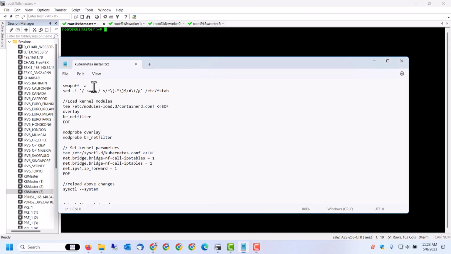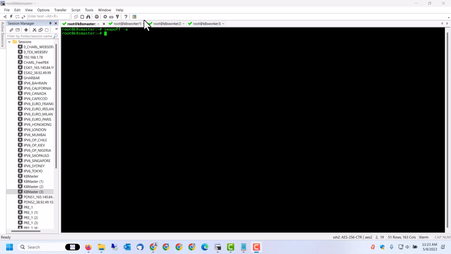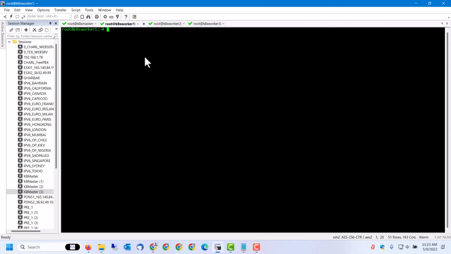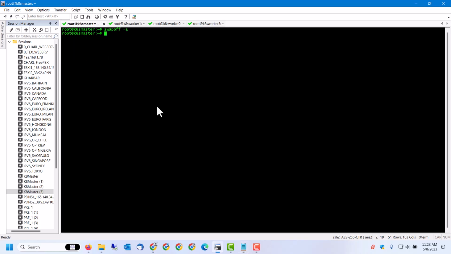Next, we need to disable swap and also disable it permanently. So I'll be running this command on all the four nodes. Next command will remove the entry of swap from /etc/fstab so that after a reboot it will not start again.